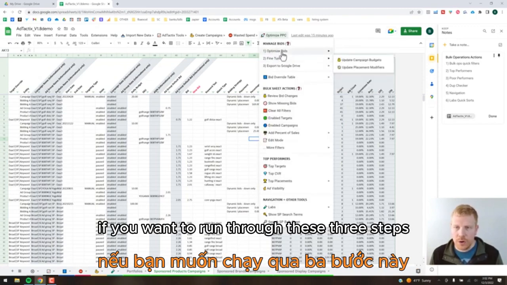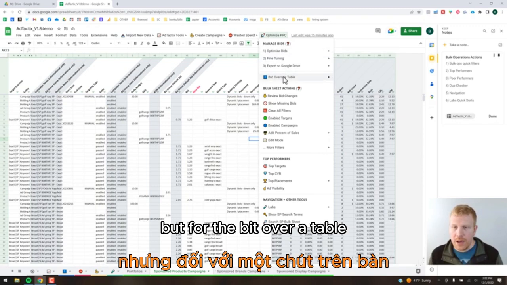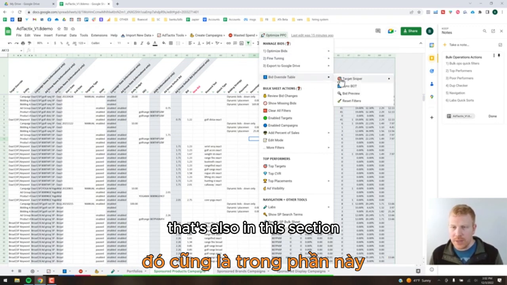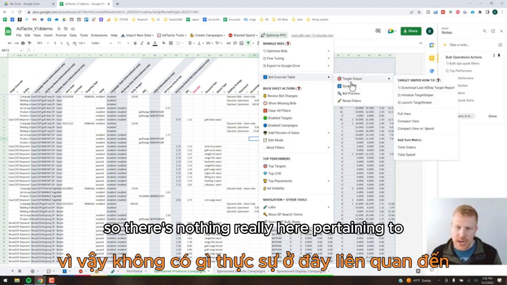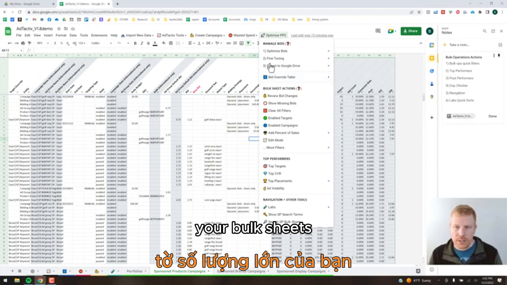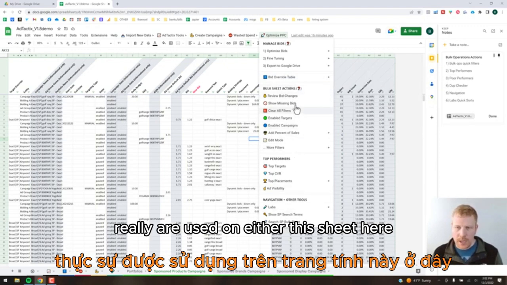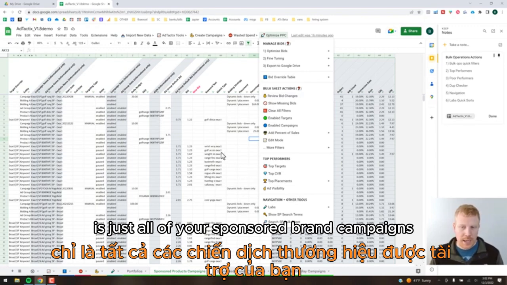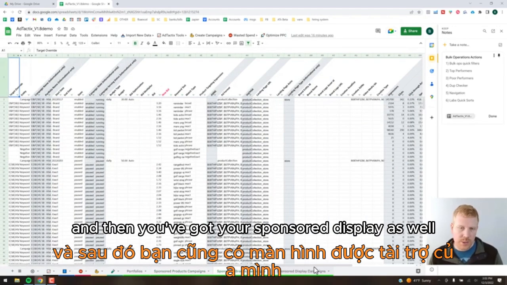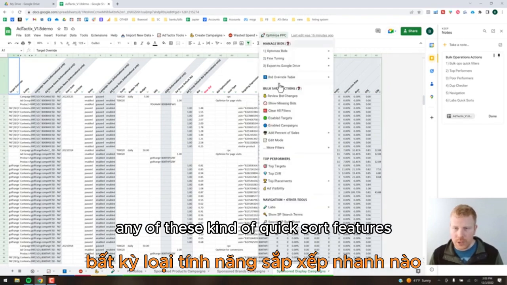If you want to run through these 3 steps, I've already had a video that goes over those. But the bid override table is also in this section. That's more pertaining again to managing bids, so there's nothing really here pertaining to your bulk sheets. But from there on, all of these filters are used on either this sheet here, your sponsored brand sheet, which is just all of your sponsored brand campaigns, and then you've got your sponsored display as well. All of these would be already initialized and ready to use any of these quick sort features.